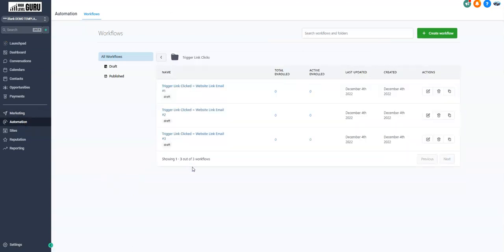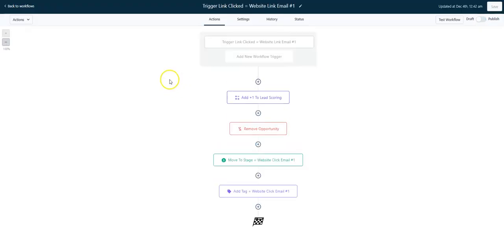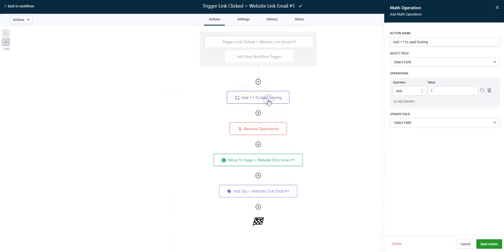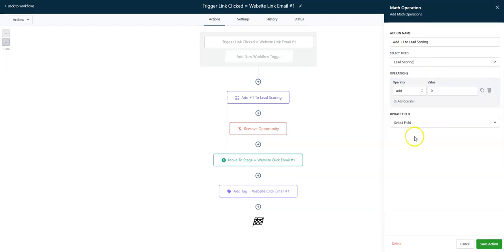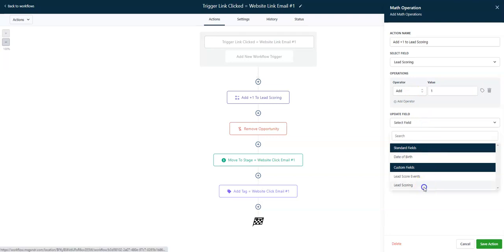Now let's go to trigger link click. So check it out. Here's a trigger link that I've made for if somebody clicks on my website. First thing I'm going to do is add +1 to lead scoring. So let's go through how we're going to do that. I've labeled my action up here. I would encourage you always to label the actions exactly what you're doing. The first thing it's going to do is ask me to select a field. So I'm going to select lead scoring. We're going to add 1 to this variable, and then we're going to update lead scoring.